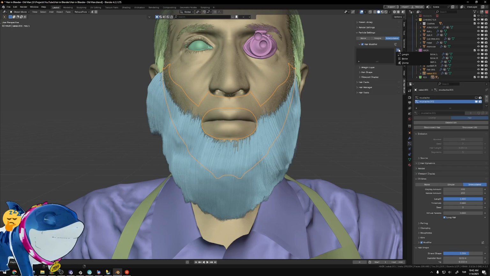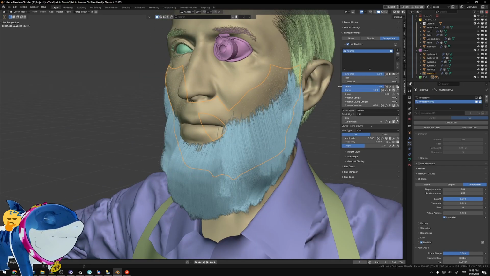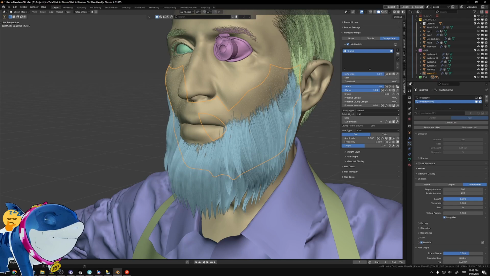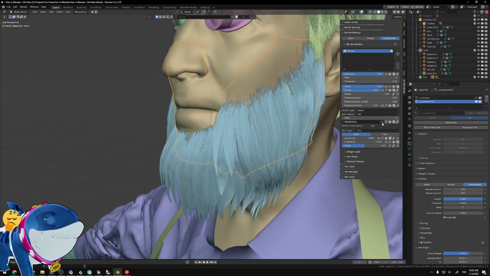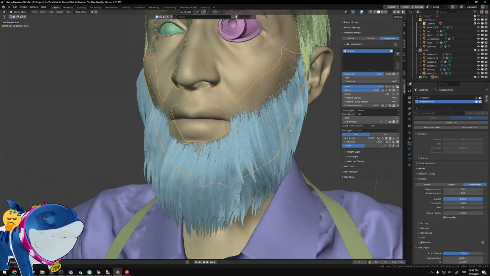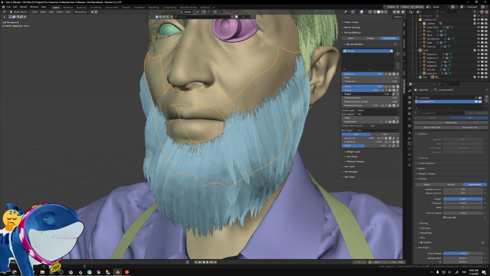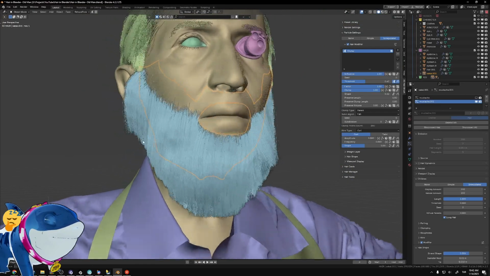So I go to modifiers, we add a clump, and as you can see, it's clumping the beard. If you add subdivisions, you get more small clumps. You can play with shape and everything. You can adjust how much you want it clumped. Maybe you want half of this stuff clumped and a little more free ones.